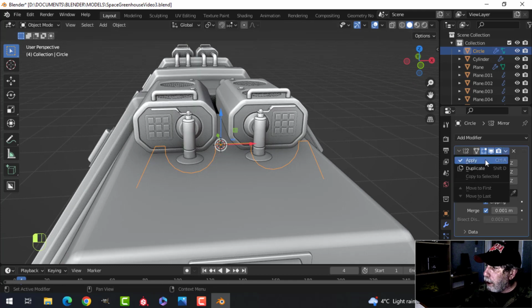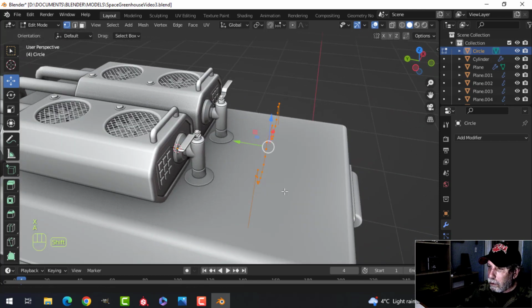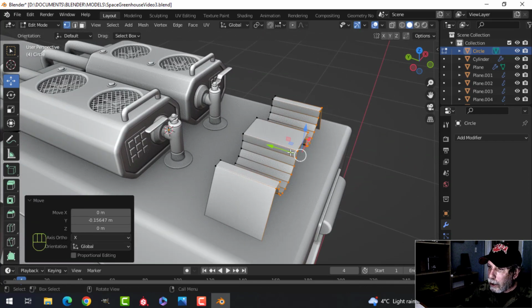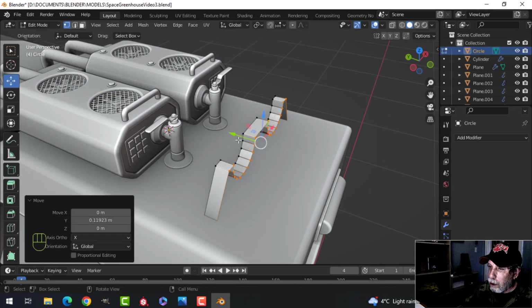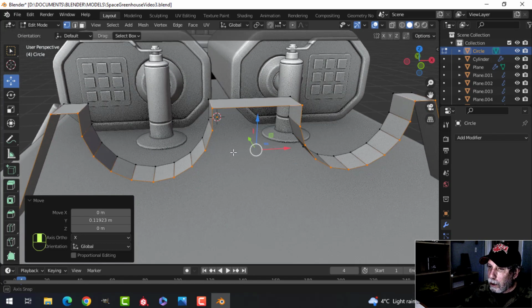Yep, I'm going to apply the mirror. I'll probably get rid of that. Now I'm going to take this and I'll extrude it that way. Actually, I don't want it that big. It's just going to be two of these, I think. Okay, I want to start with that.